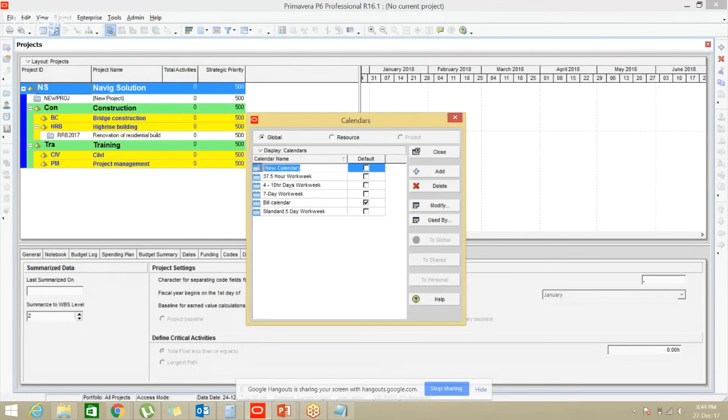Now we need to rename the calendar. Let's rename it to renovation building calendar and press enter. This calendar is the same as the standard 5-day work week because we took the standard 5-day work week as the reference calendar. So both calendars would be the same.